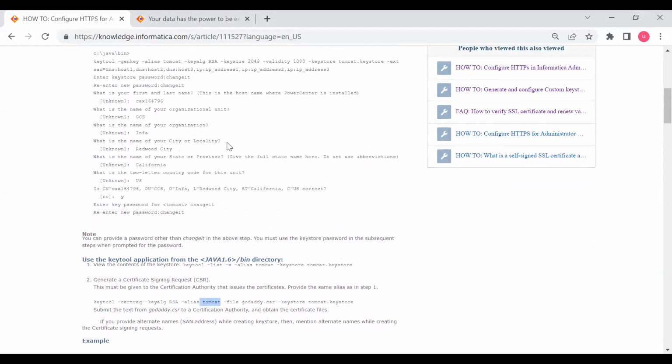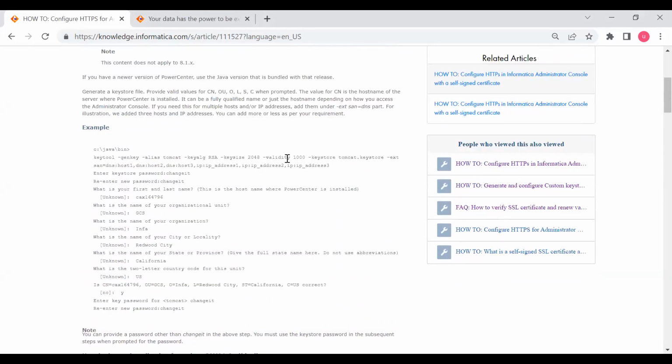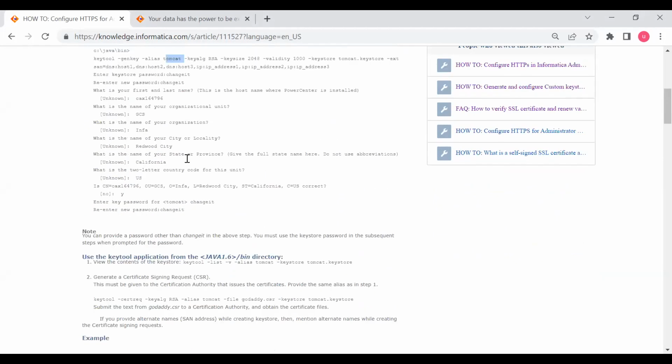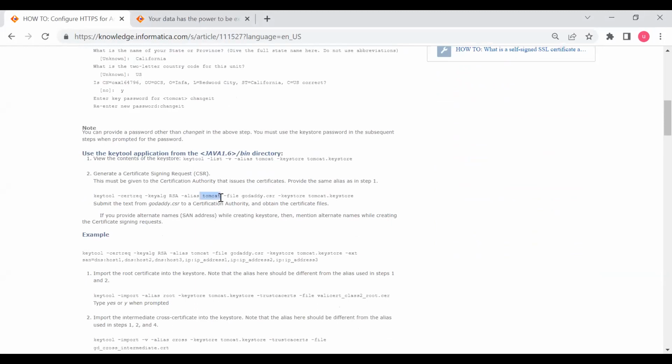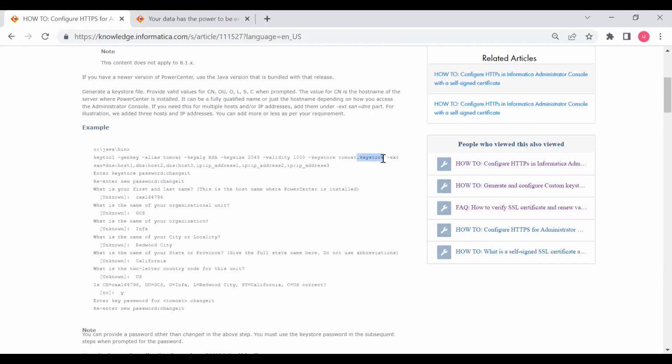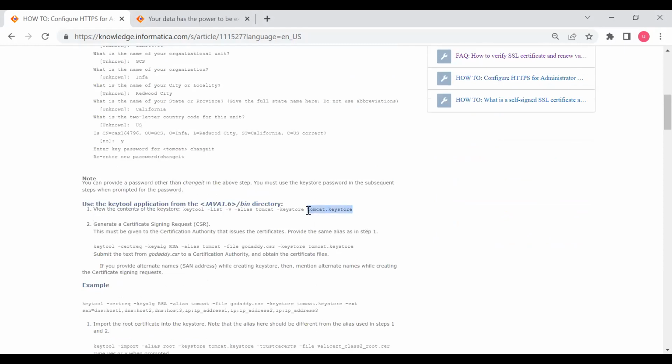Whatever alias you have provided in step one, if you see the alias is Tomcat, the same alias you need to provide here, Tomcat, and the file. What is the file you want? The output file. Here they have given godaddy.csr. You can do info.csr, you can give info.ram.csr, any name, and the keystore file. Whatever keystore you have given here, on that keystore file you are generating one CSR.